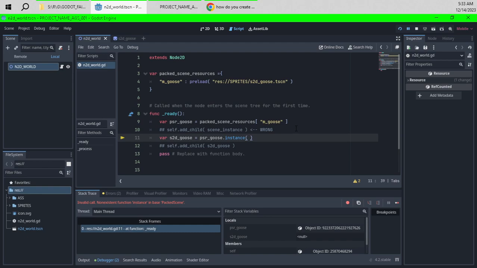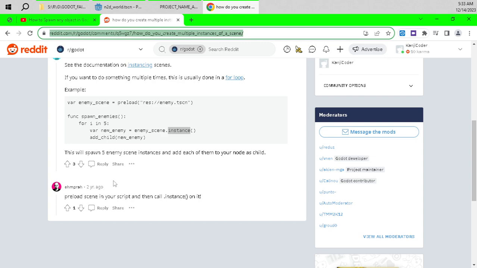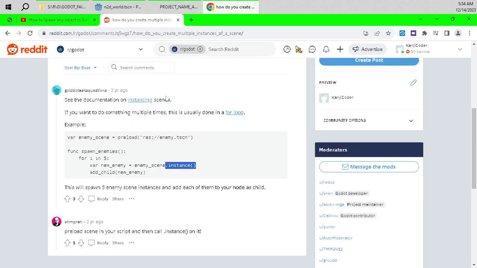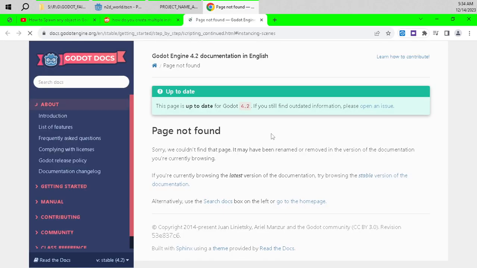Base instance packed scene. Yes, it's a packed scene resource. I know it's a packed scene resource. I'm looking at tutorials. They're telling me that's the way to do it, right? Preload scene.instance, right? Where? I hate this. Documentation on instancing scenes, right? Oh, page not found. Well, that's great.